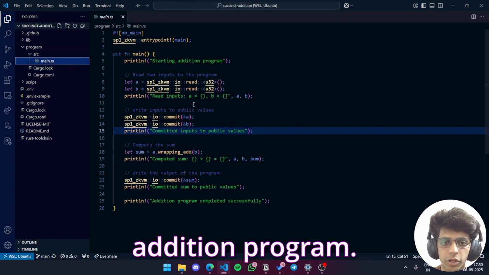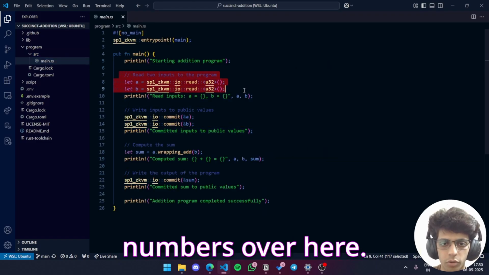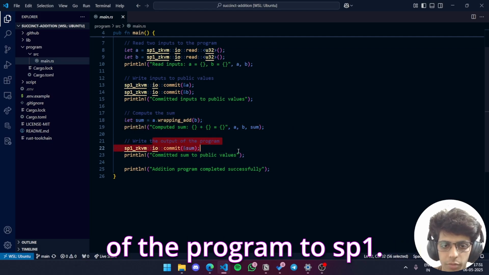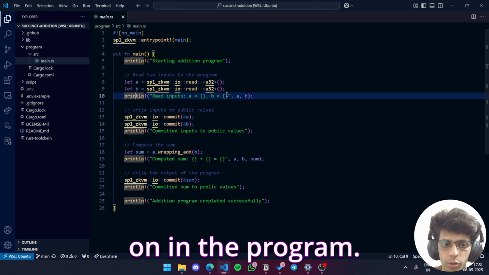Now let's check out program/src/main.rs. This contains our addition program. So as you can see, this reads two numbers over here. It adds them and gives us the computed sum. It also writes the output of the program to SP1. There are print statements to show you what is going on in the program.